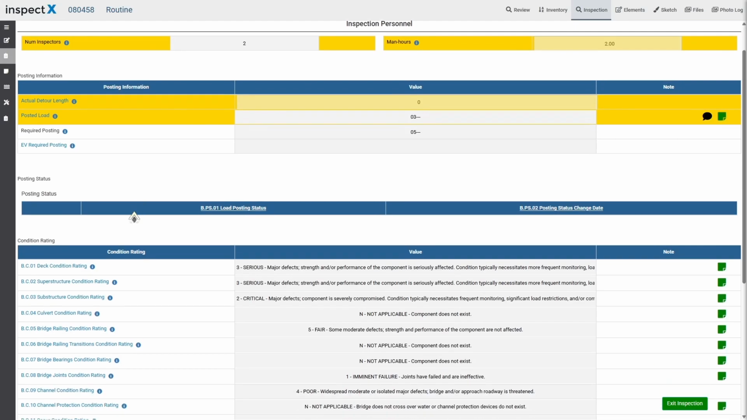The posting status is a new SMBI field. It is blank in this report because the data had not yet been collected at the time of inspection, but the load posting status will give information about the structure, such as if the structure is a permanent or temporary structure, as well as if it is currently open, posted, or closed. And then the posting status change date is the date that the load posting status was changed.